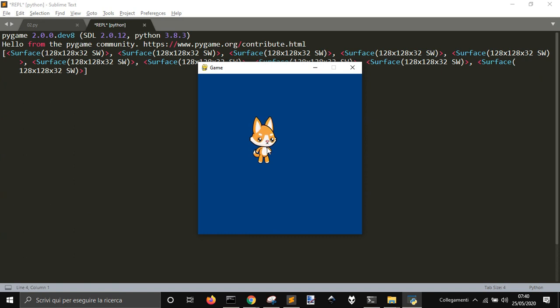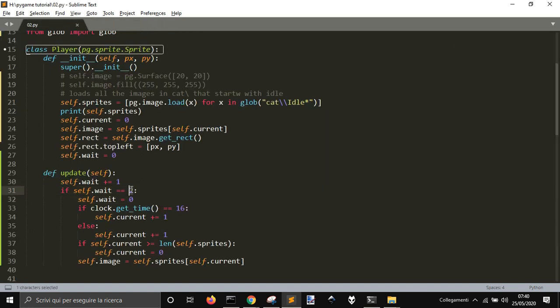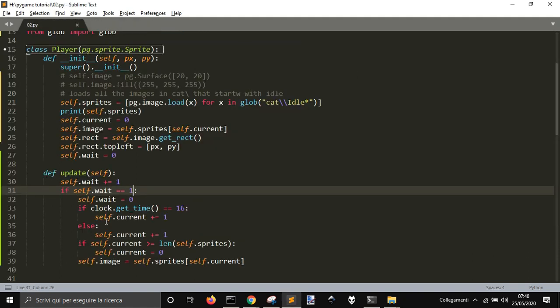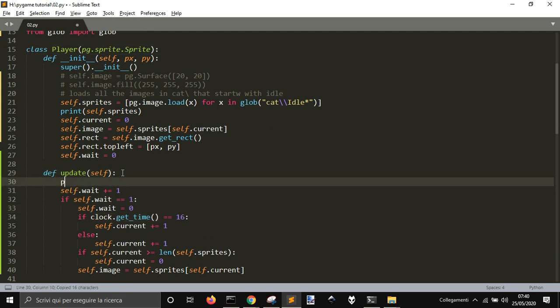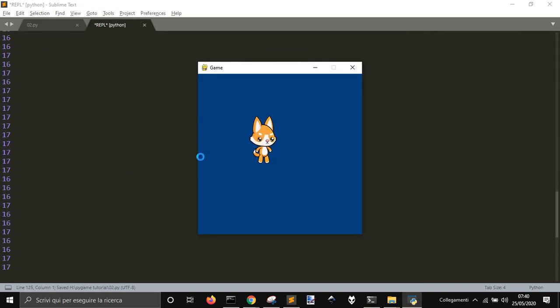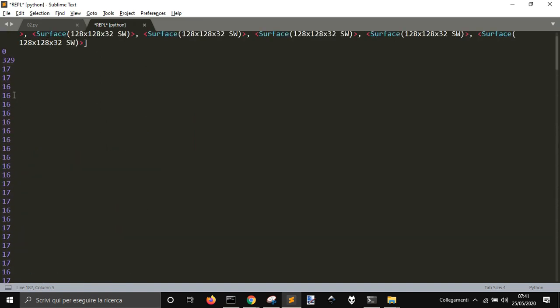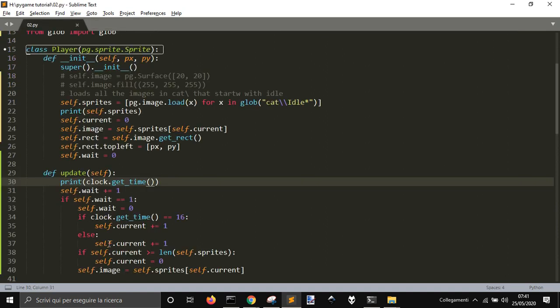I don't know if you notice it, but let me go a little faster here. And here let me print this clock get time. You see that sometimes it's 16, sometimes it's 17.